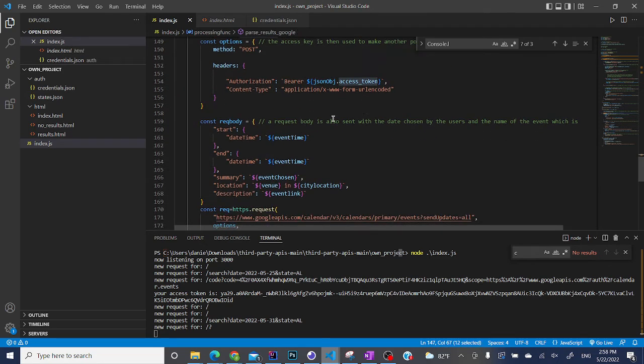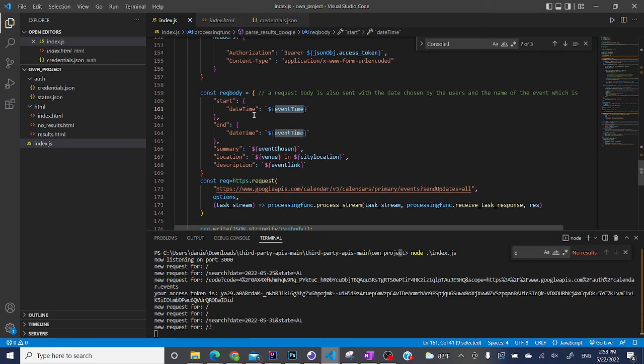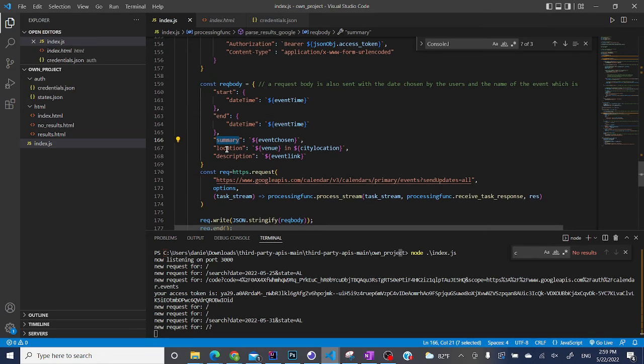Once we know that everything is okay, and in the request body there will be a start and end time, we will use the variables that we saw before, event time for a date, start and end time. This way the Google API will know to put into the event the start and end date exactly at the event time that we wanted. Event chosen is the name of the event that was saved from the Ticketmaster API. It is going to go into summary. Summary for the Google API calendar will be the name of the event.